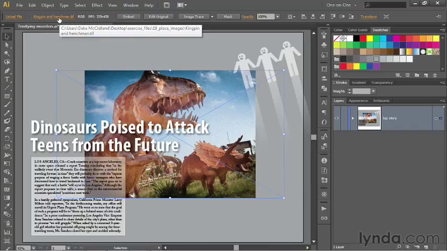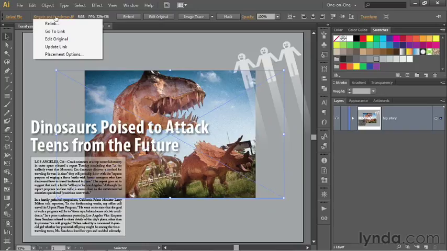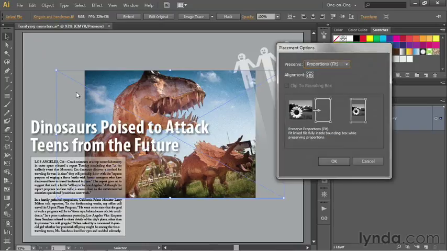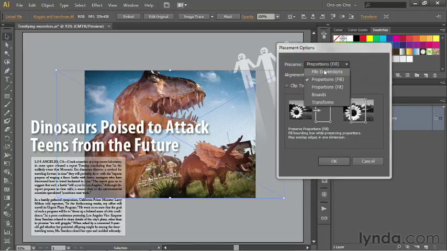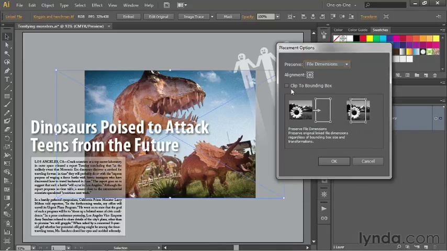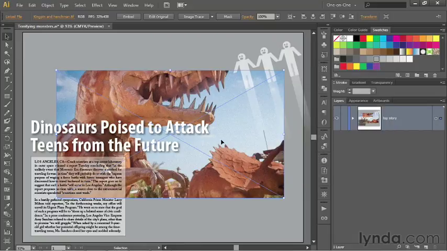All right, so you can also use the bounding box for cropping purposes. And there are two ways to achieve that. They both involve clicking on the image file name and choosing Placement Options in order to bring up the Placement Options dialog box. When you have either Proportions Fill selected, or if you select File Dimensions, which is going to restore the original size of the image, then you can turn on this Clip to Bounding Box checkbox, in which case you will end up cropping using the bounding box. The best way to see what's going on there is to set Preserve to File Dimensions, then turn on the Clip checkbox, click OK, and you'll see that we end up now cropping the artwork.